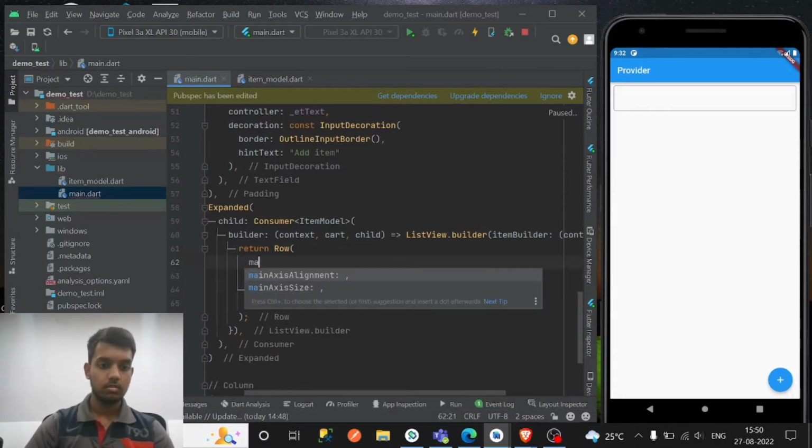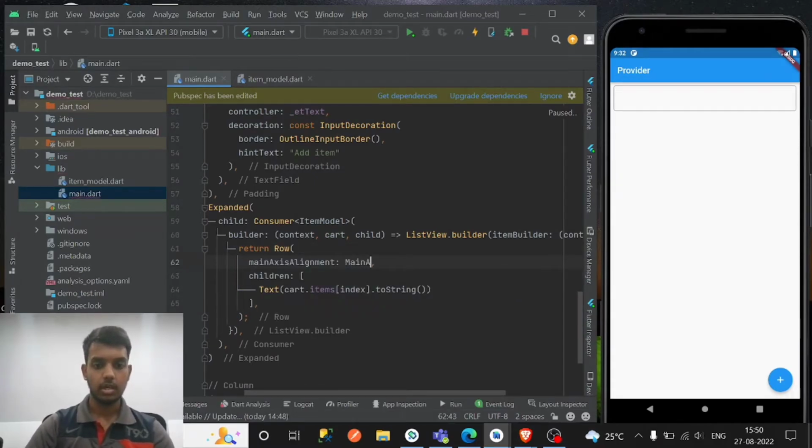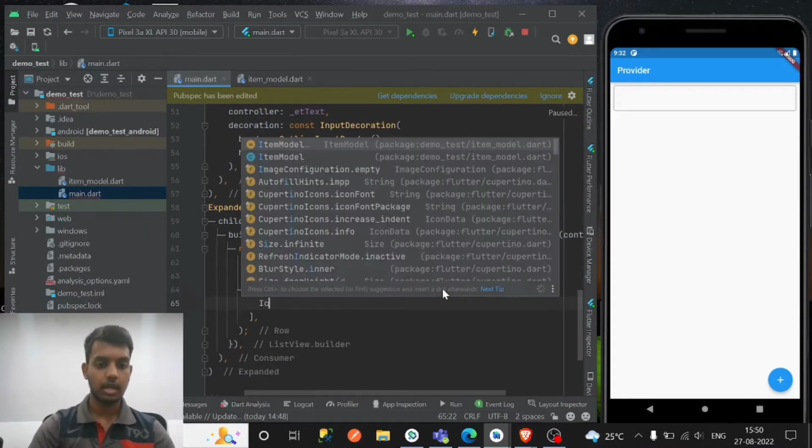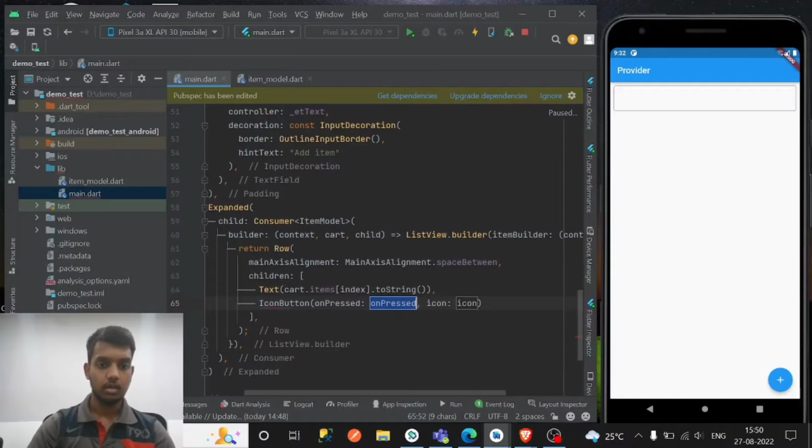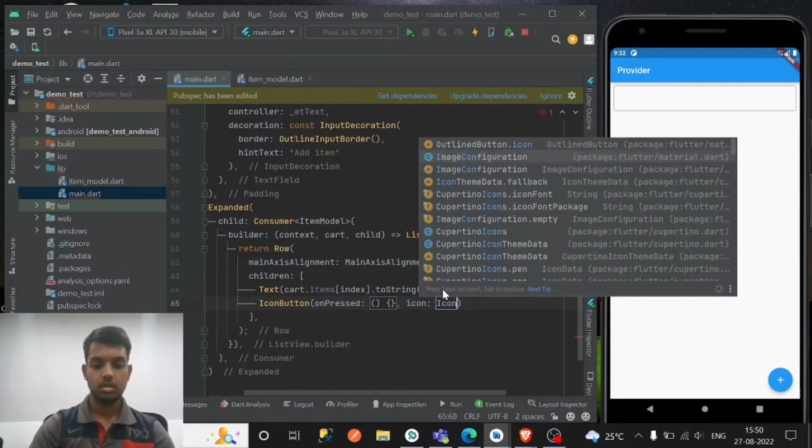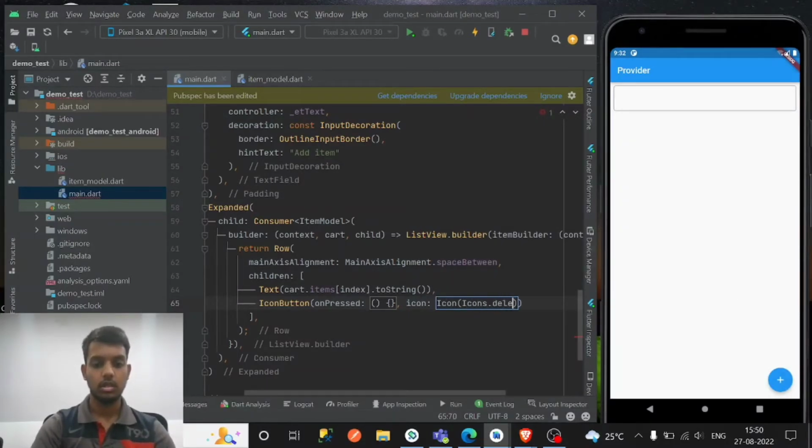So I'm just having the layout part, space between, and let's have the icon button so that we can delete this data also. Icons dot delete. Okay, that's it.